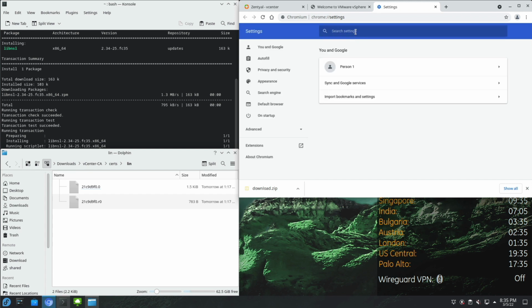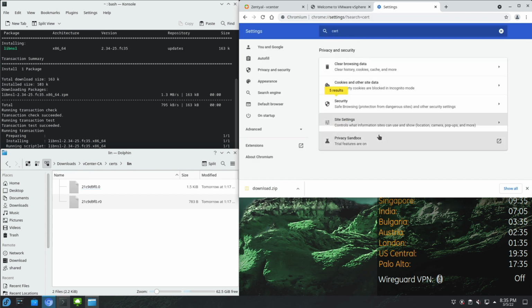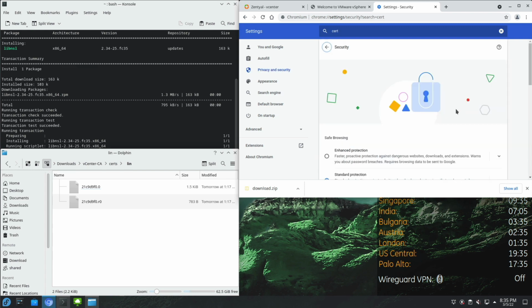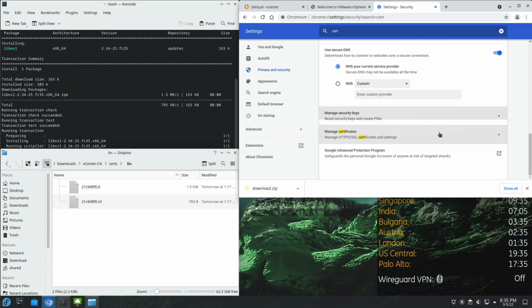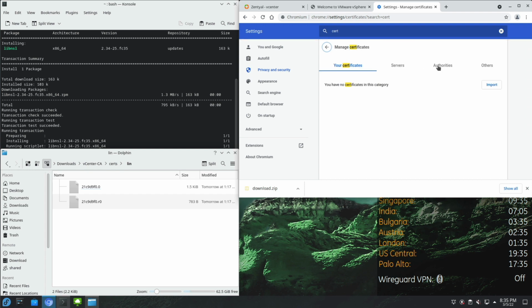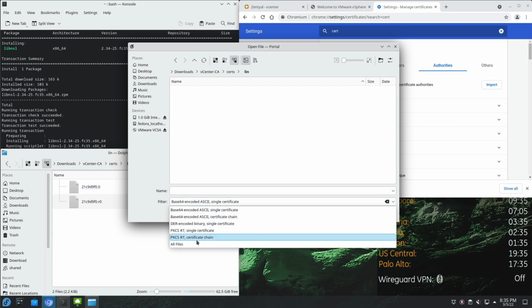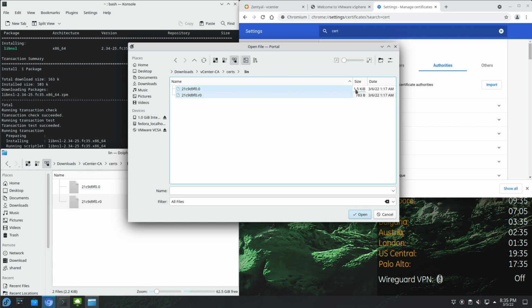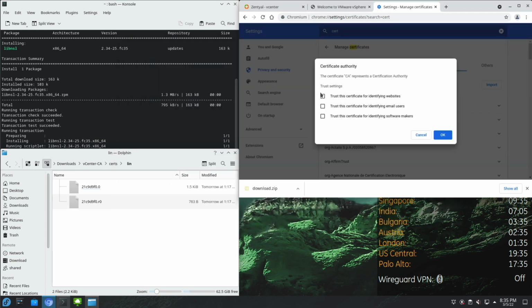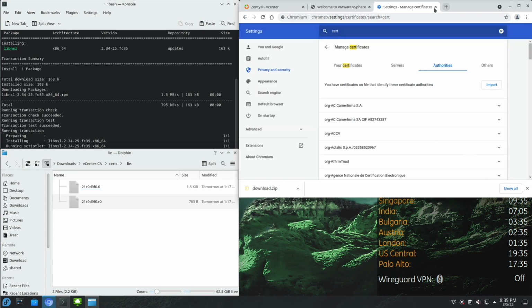settings, and just type cert. And we have it here under security. There we go, manage certificates. And this is going to be a certificate authority, so we want to import that file here. And we need to change our filter here so that we can see all files. Now again, make sure you choose the larger of the two. Make sure that all these boxes get checked here. Click OK. And we can close that window.